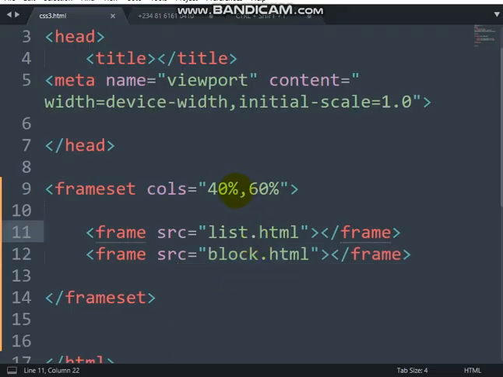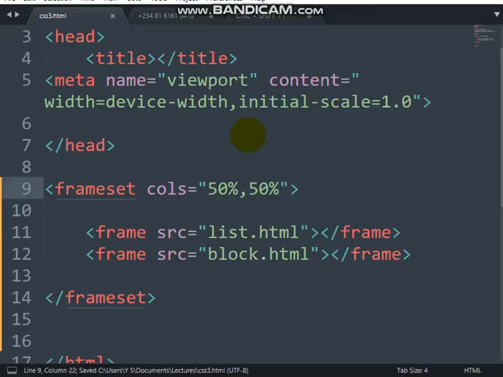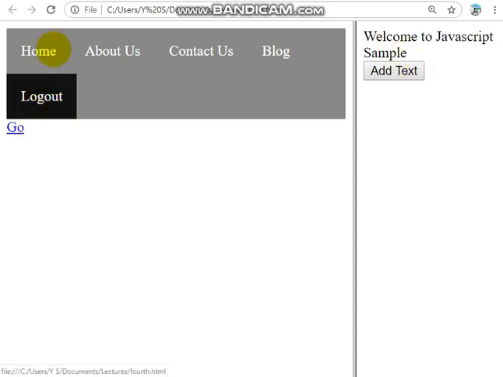And if you want both of them to be 50-50, put it like this. Or if you want pixels for them, pixel, pixel, you see. And sometimes if we have, let me say, 70 pixels and 70%, here will be 30%. If you don't know the calculation, you just put an asterisk. Don't worry, it calculates itself. You can see that everything is working perfectly.